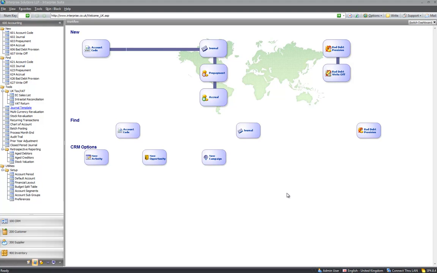Okay, as we can see we've got a workflow menu here, so if I wanted to do a new journal I could just click on the workflow, or new prepayment, or find a nominal code. Obviously we've got the left hand menu which is new, so new account code, new journal, find an account code, and in my tools section I've got things like the VAT and valuations and all that kind of stuff. So I guess we'll just start from the top of the menu and work our way down.